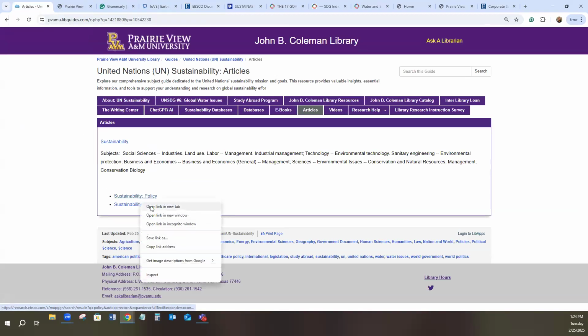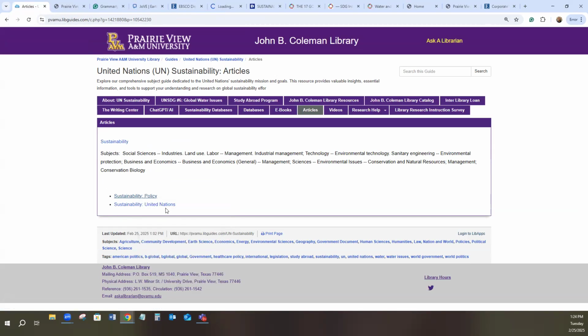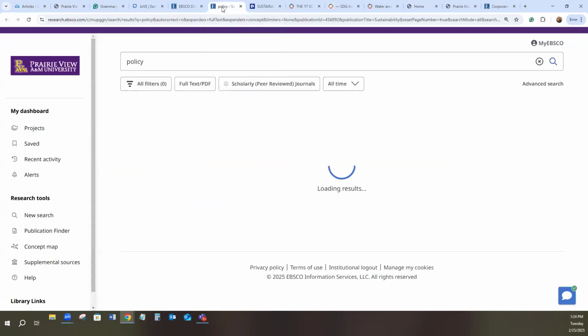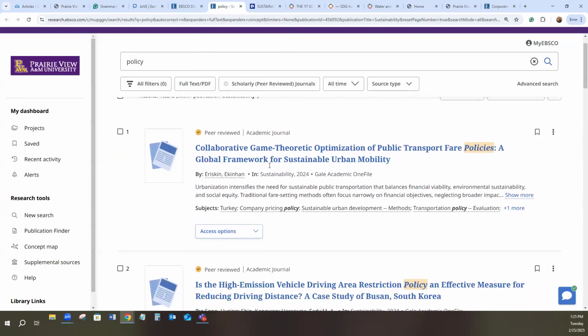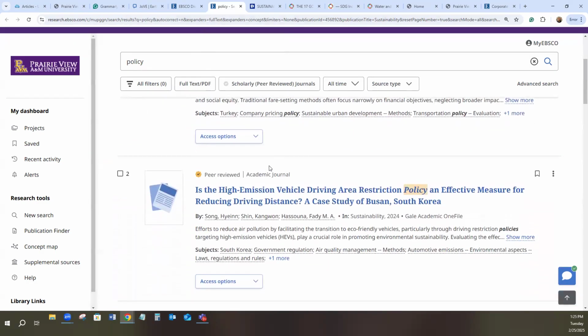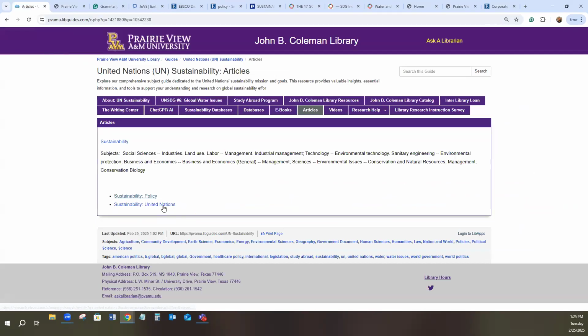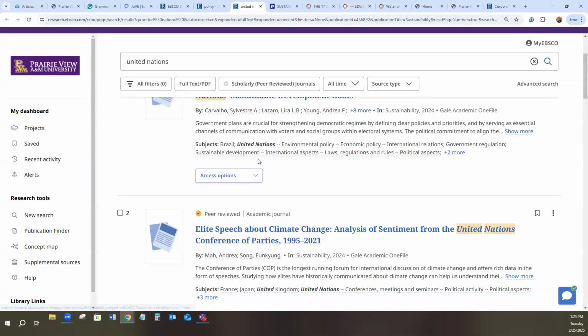You can also do the sustainability just if you only wanted to look at the policy. And it's a whole search full of sustainability policy articles. And last but not least, the sustainability for United Nations. If you wanted to look up all articles specifically about sustainability in United Nations, that's here.